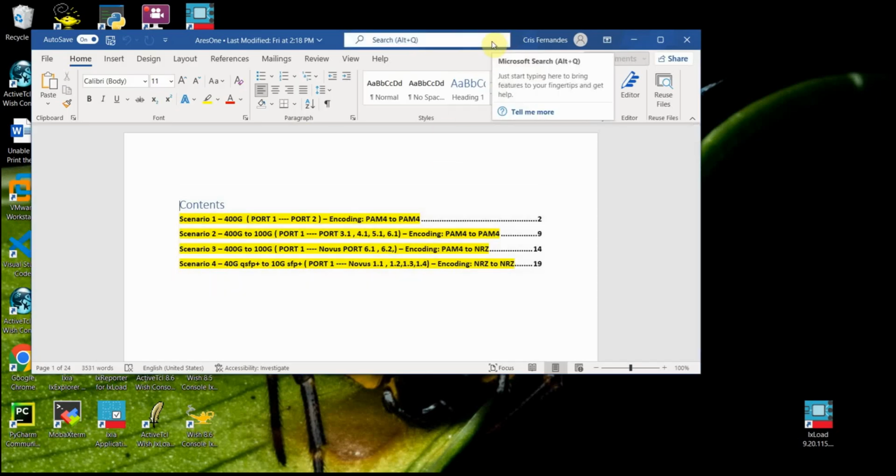I was just doing a simple little video here to explain how I tested. I went through the four scenarios that we discussed, seen here on the screen, going from 400 gig to 400 gig, 400 gig to 100 gig using PAM and NRZ on both scenarios here, and showing the 40 gig to 10 gig ports from NRZ to NRZ.